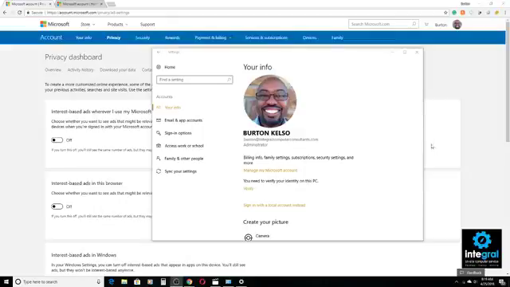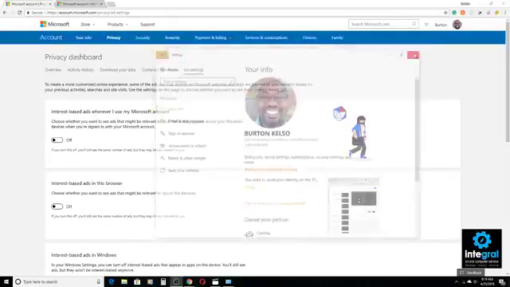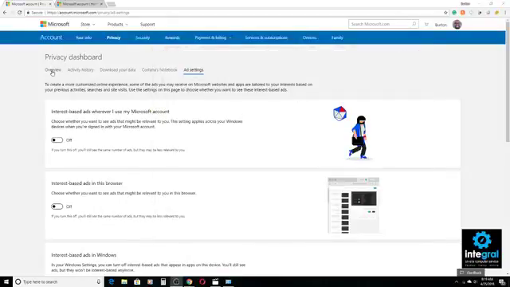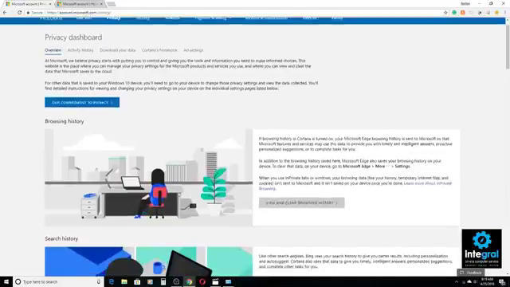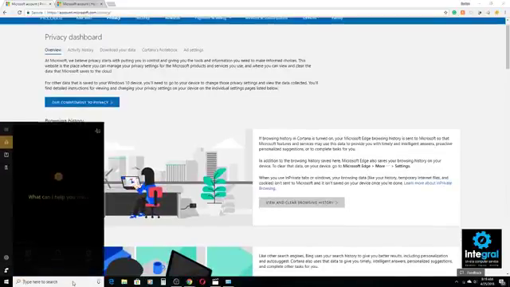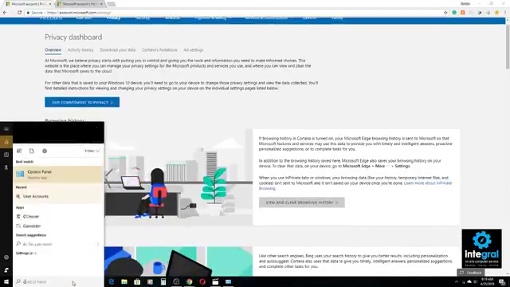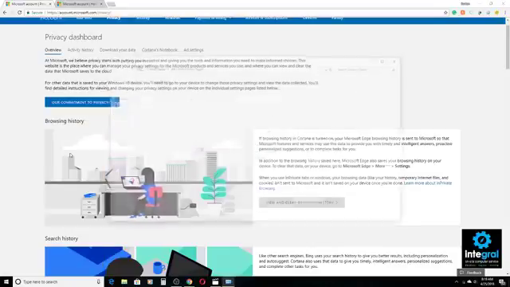There's nothing wrong with having a Microsoft account on your Windows 10 computer, but you just need to be aware of some of the stuff that Microsoft is looking at when you integrate your operating system with your computer.